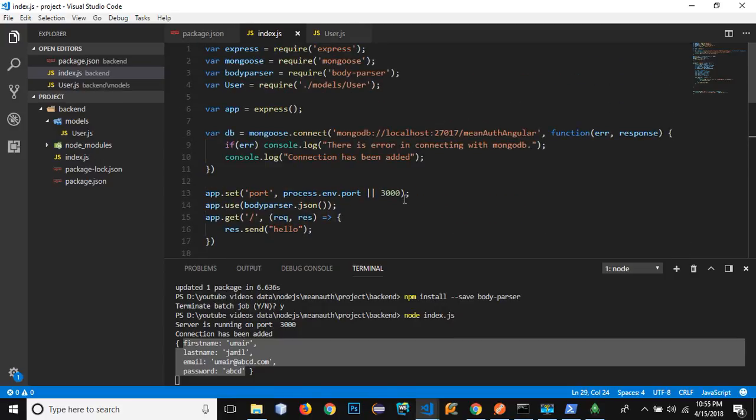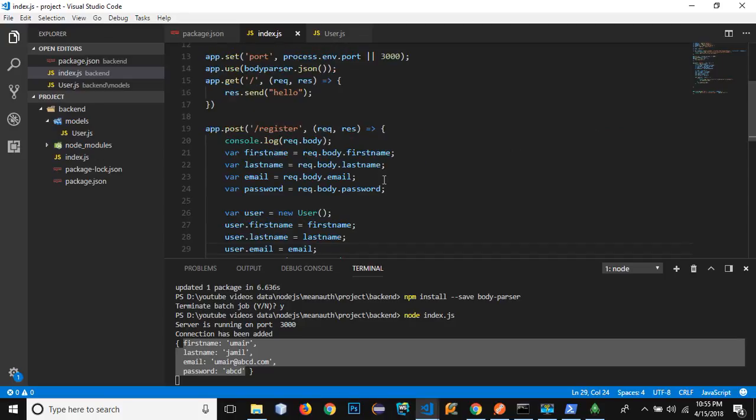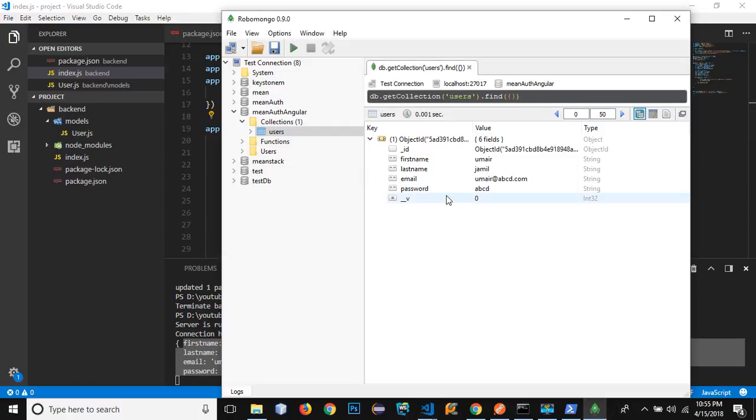In the next video, I need to create a front end and the form for registering a user, and from the front end I need to call this particular API for registering our new user. And one thing more, if you look at this particular database, we can see that the password is visible. We need to encrypt this password. In the next video, I'll also be doing this encryption of the password so that it may not be visible as it is in this particular database.